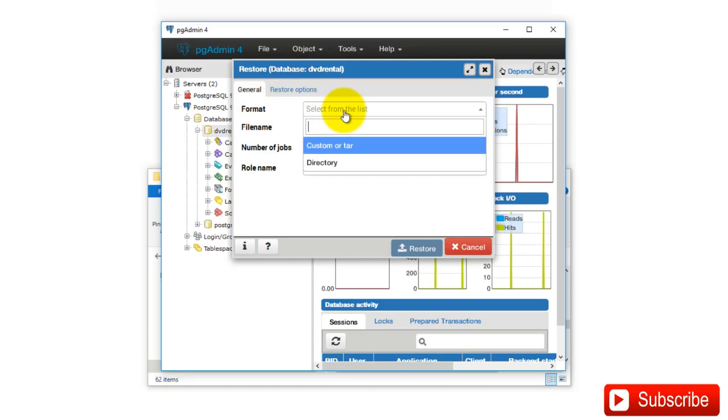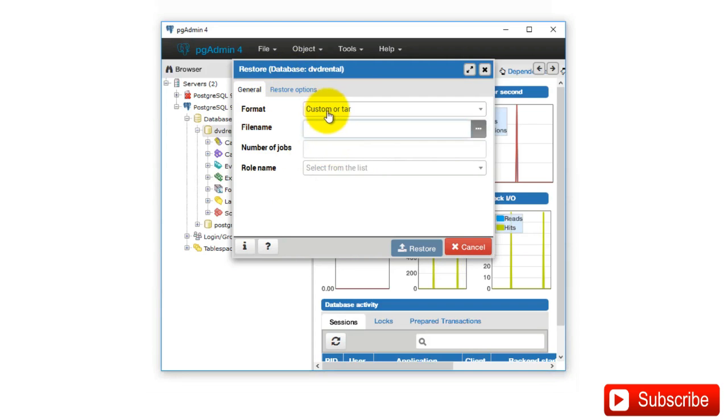We want to select the format, so we want custom or tar. Okay, now that we've set up custom or tar here, we want to go ahead and put in the file name. So you have a couple options here. If you click on these three dots here, you may get a bug, and you may have a hard time actually finding the DVD rental file. You'll get something that pops up saying that there's no disk found in drive F.